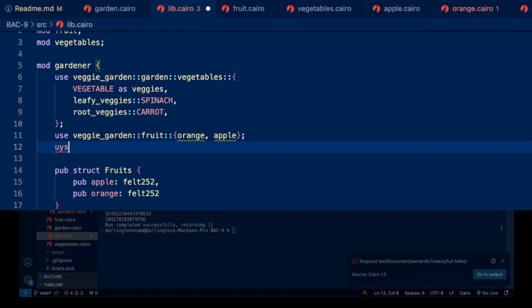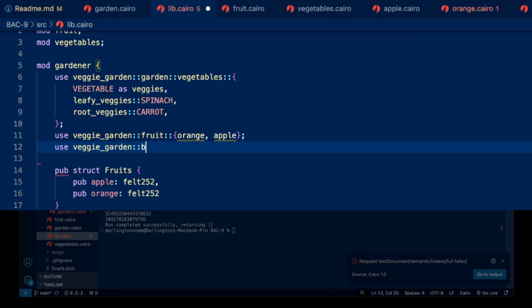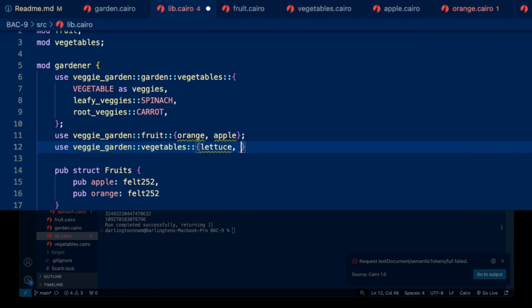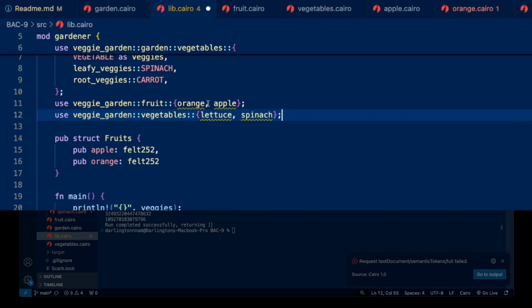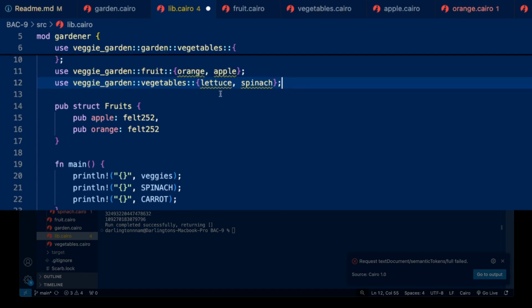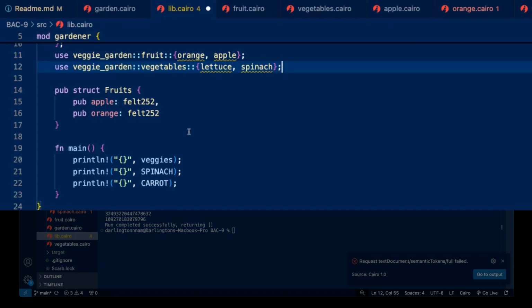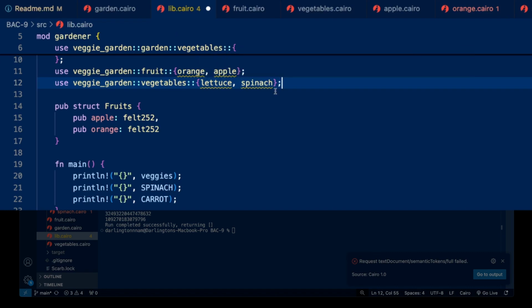Now we can do the same thing. So use again within veggie garden, vegetable, I want to import lettuce, and I want to import spinach. All right. So when we do this, we now have access to these within this particular module. And remember, we made them public. So let me confirm. Yeah, we made all of them public. So right now we have all of those available: orange, apple, lettuce, spinach.